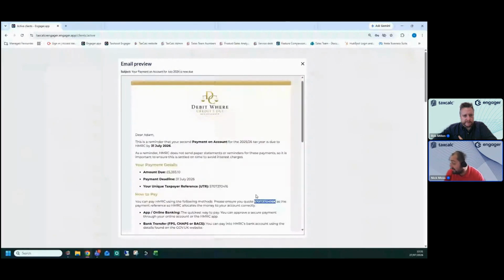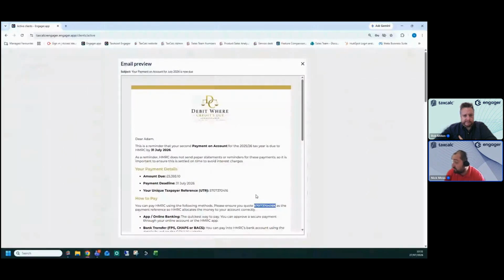The field links to TaxCalc. I'm not manually adding the figure at all, Bethany. This pulls straight through.